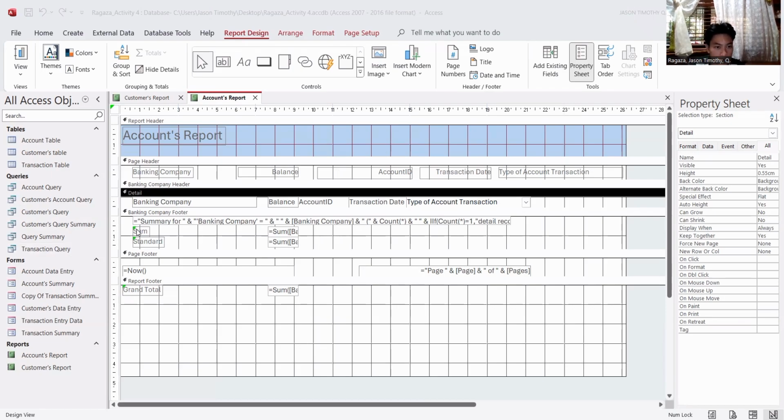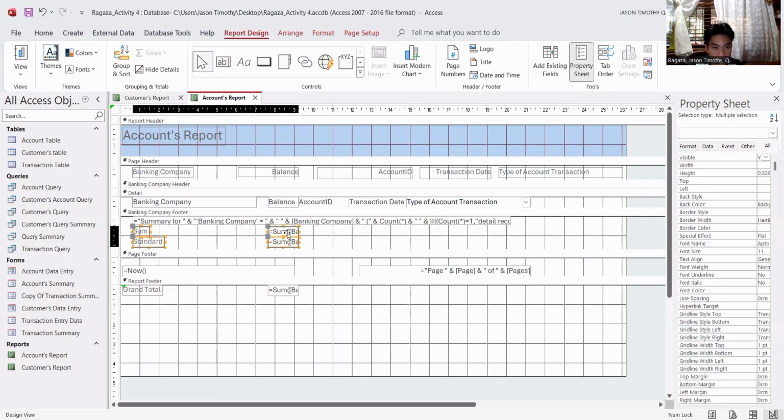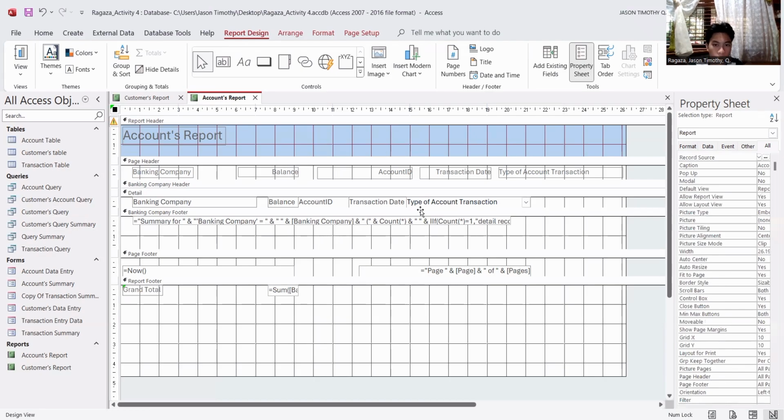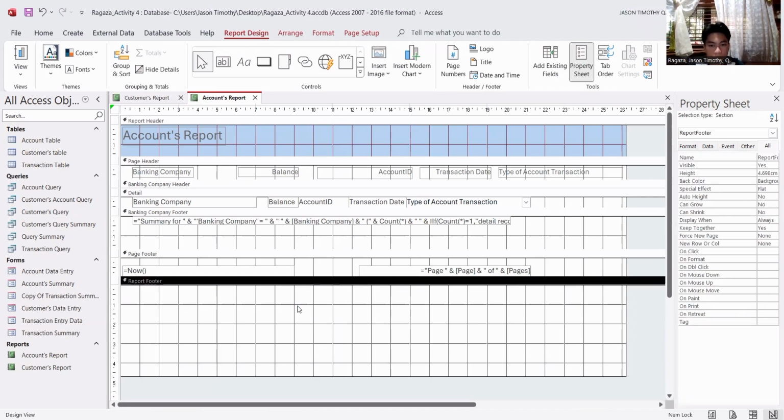So we're going to delete these four boxes first, and then this one as well. And then we're going to input a new text box.